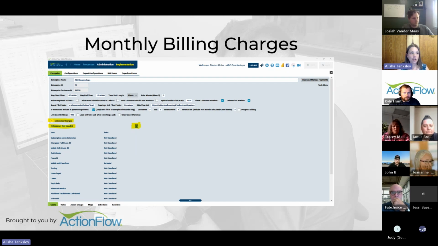This is something that's turned on by user. So if you don't see it, you can ask your account manager and they can turn it on for you. But it's just a very quick way to see what your ActionFlow charges are each month.